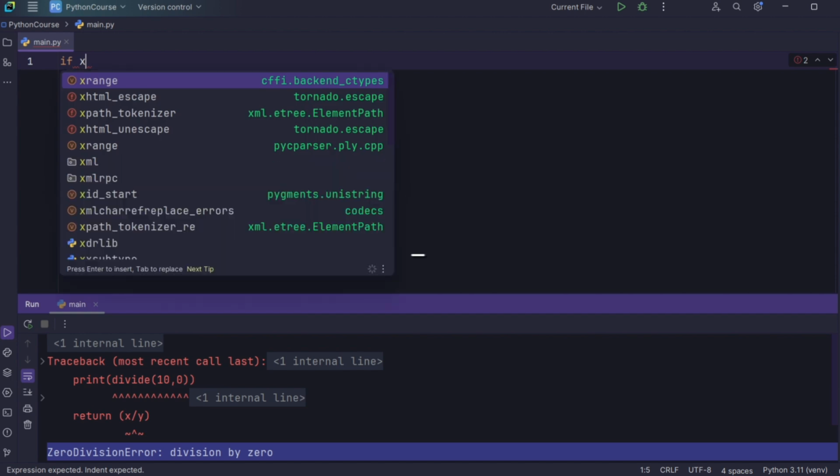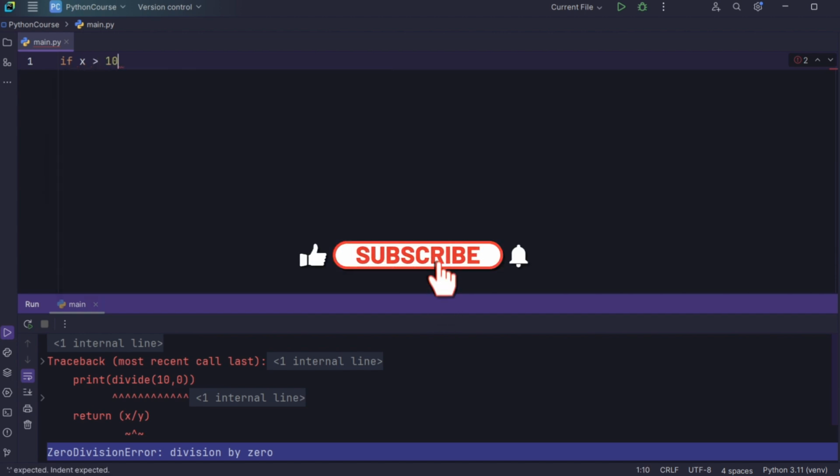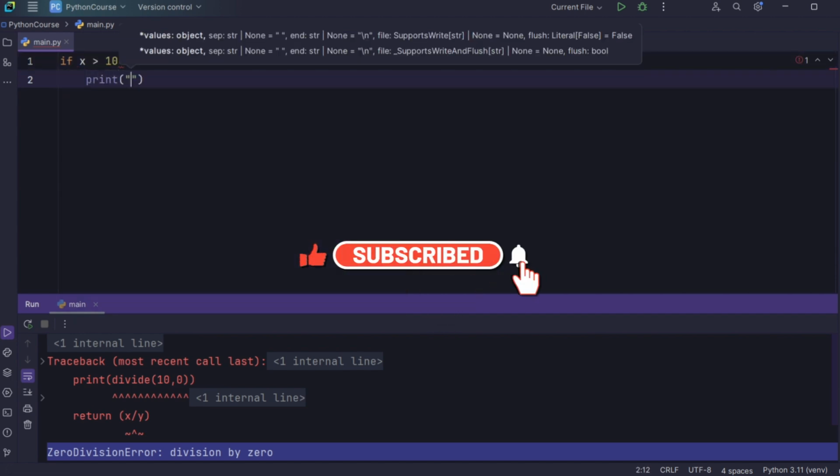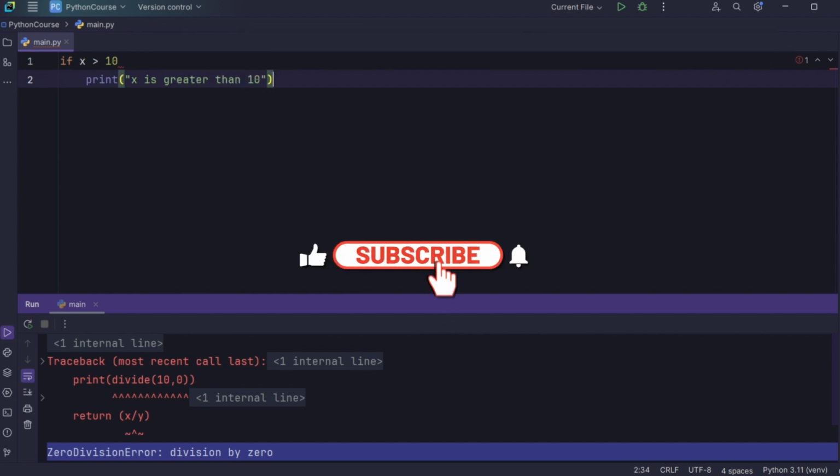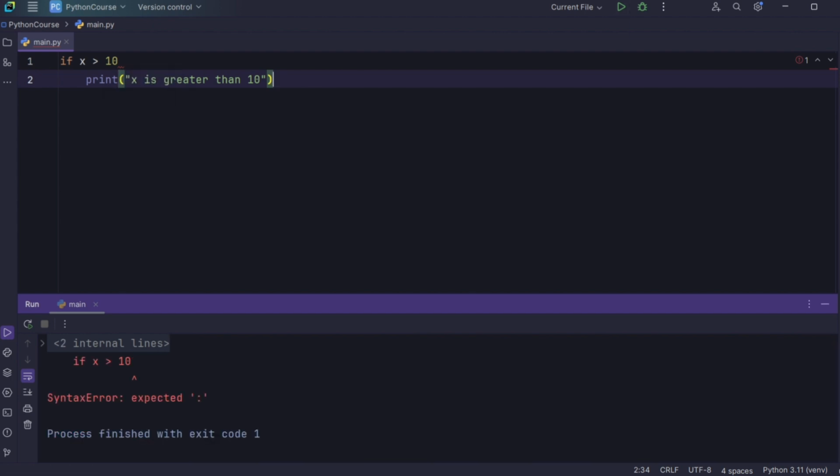If x is greater than 10, print x is greater than 10. Now the editor is showing us the syntax error, and most modern editors show a syntax error, with a tooltip which says colon expected. When we run it, it will give a SyntaxError: expected ':'.